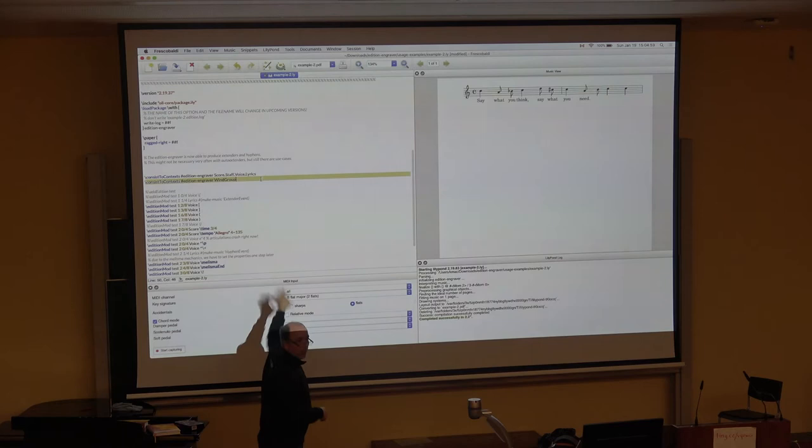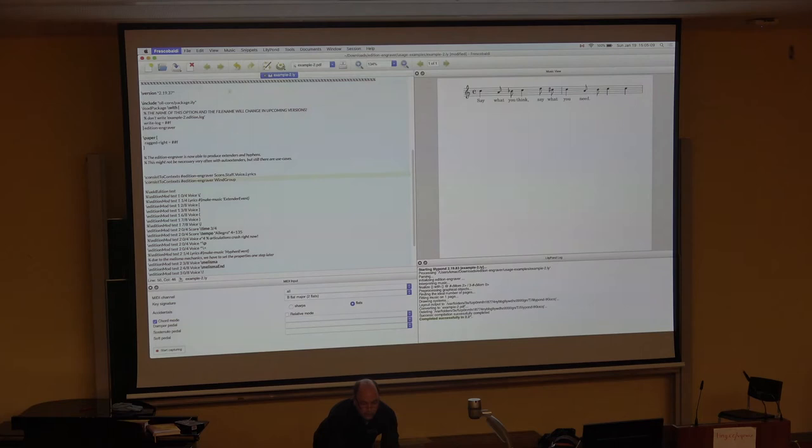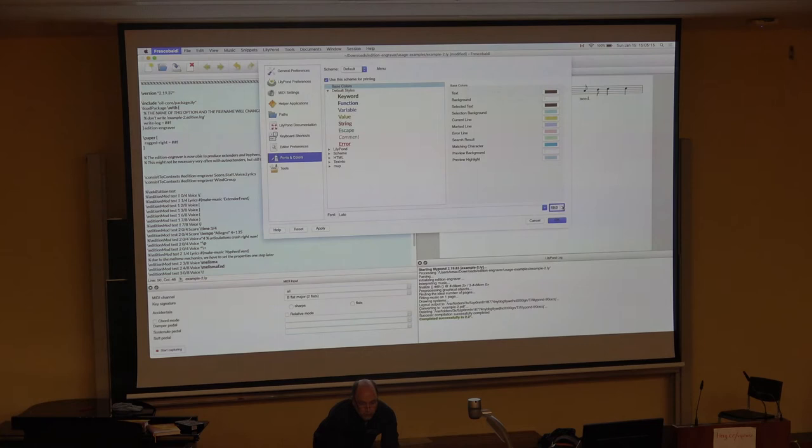Could you please have a bigger font? Yes, of course, absolutely. Nice. As someone who needs reading glasses, I feel embarrassed that I didn't do that to begin with. Maybe 22, maybe that will work better.